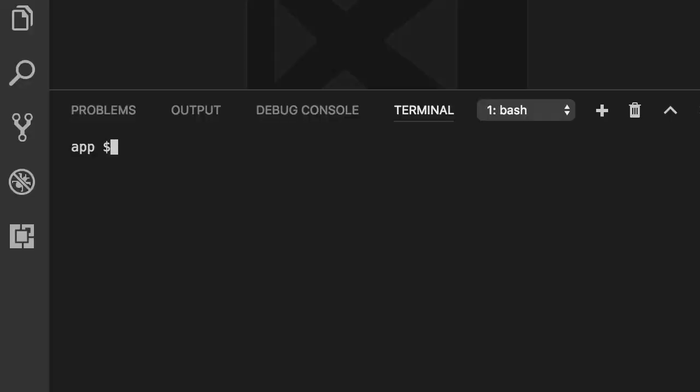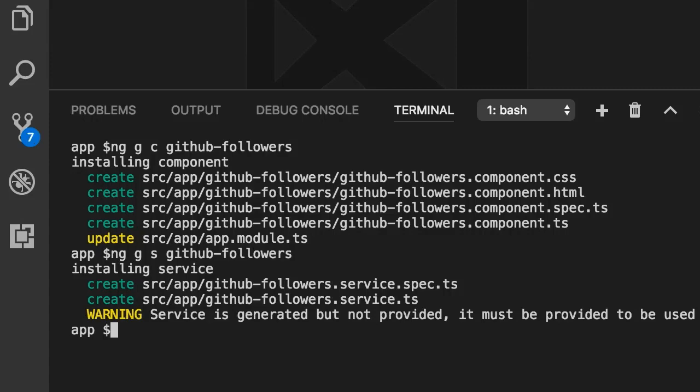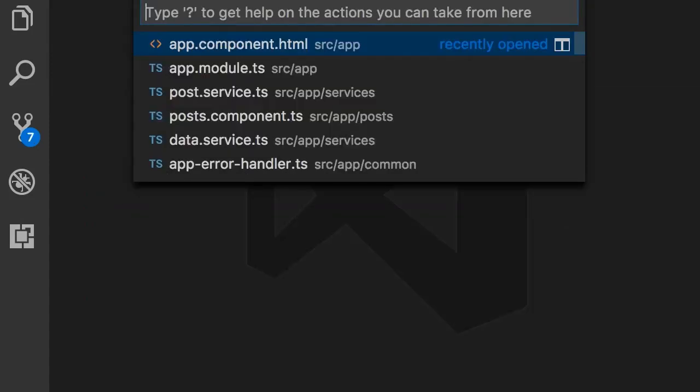All right, let's start by creating a new component. So ng g c github-followers. Okay, next we need to create a service. So ng g s, once again, github-followers. Okay, now let's go to our new service.